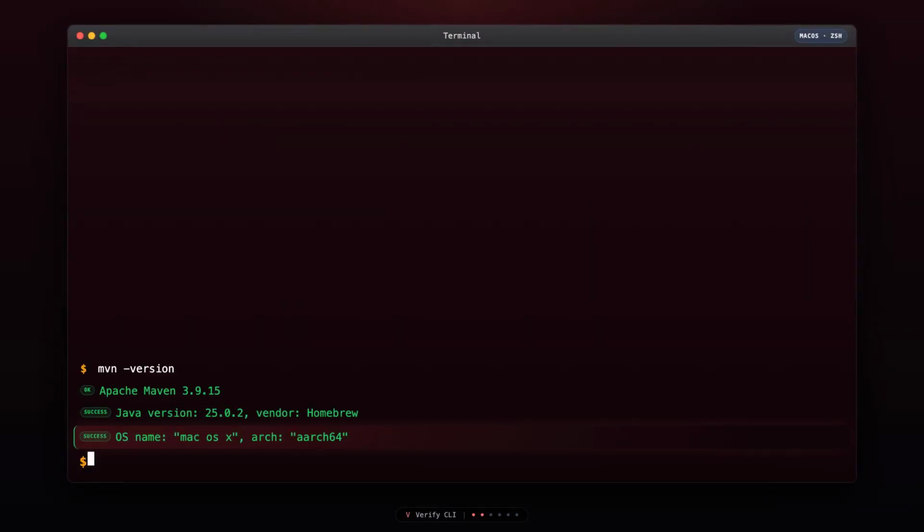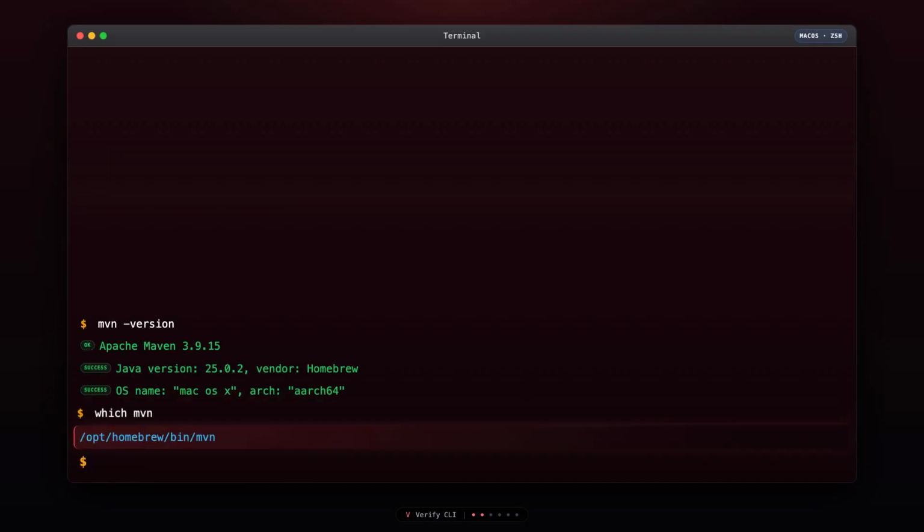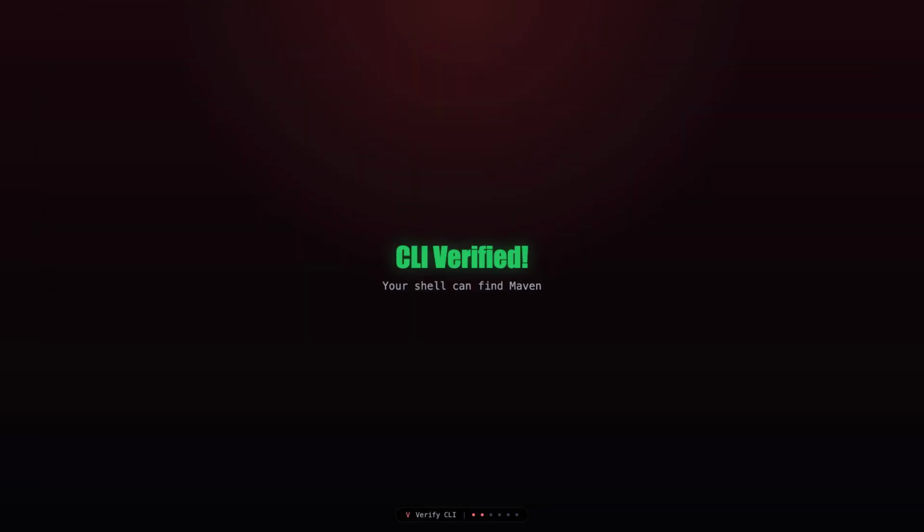Verify the exact version. This machine is running a patch. Now check the binary path. It should point to the Homebrew bin folder.